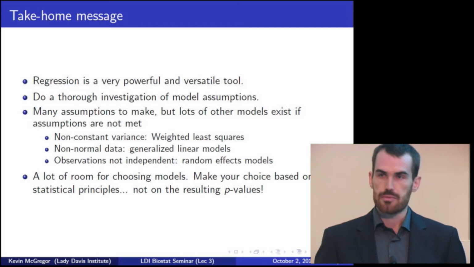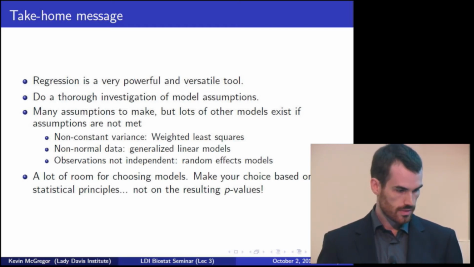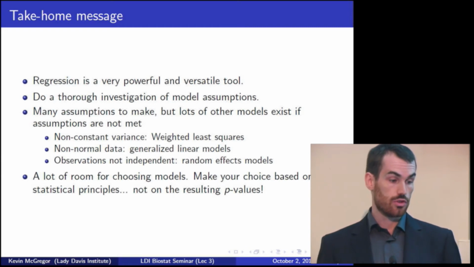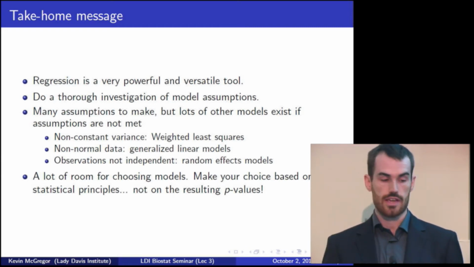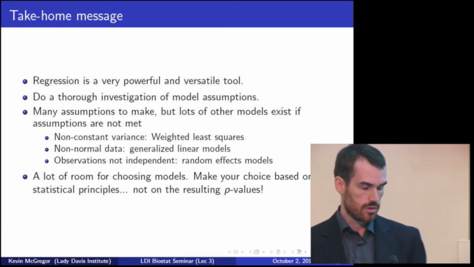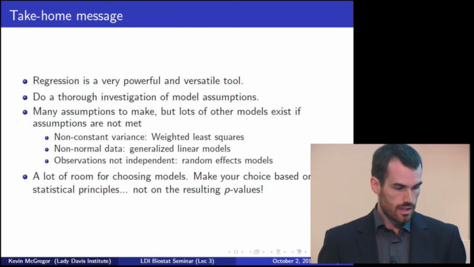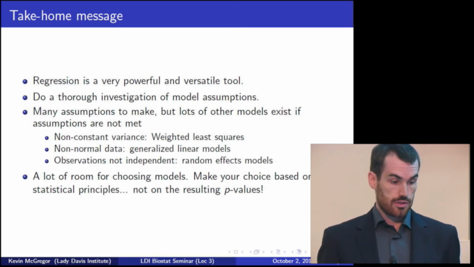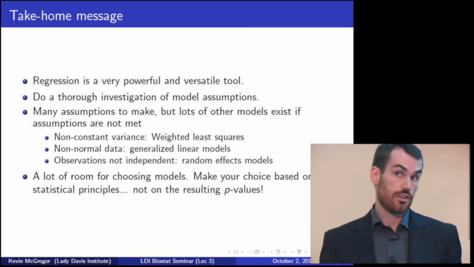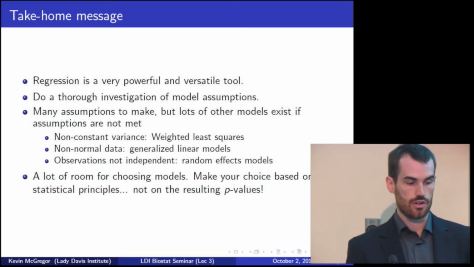But yeah, as I said, it's something that I use all the time, and I think that you should use too. That being said, you do have to do a very thorough investigation of your model assumptions to make sure that whatever you claim from your regression model is statistically sound. There are lots of assumptions to make, but there are also lots of other models out there that exist if your assumptions are not met.